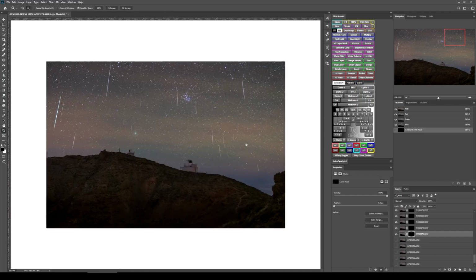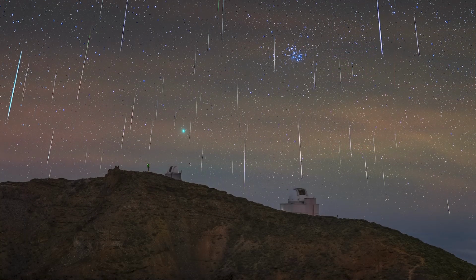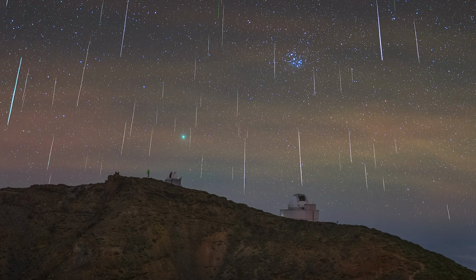And I'm just going to keep going until I've got all the meteors onto a single image.